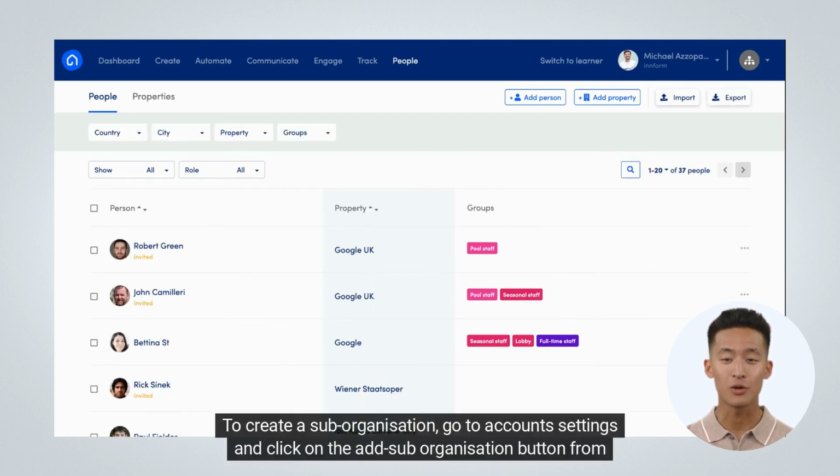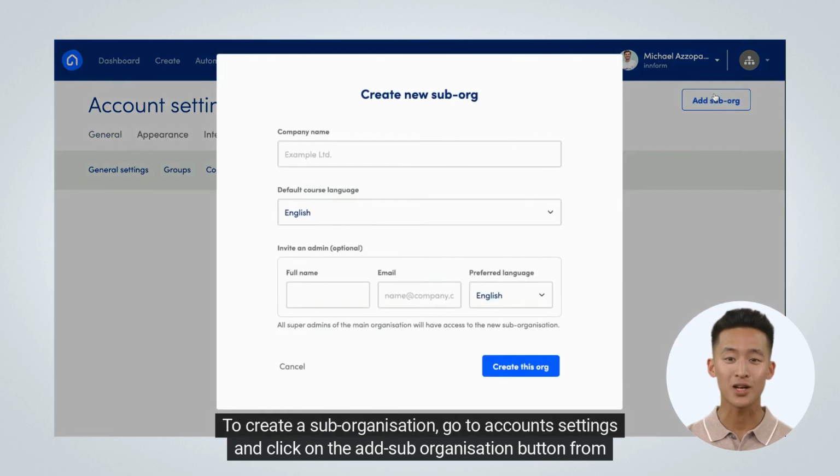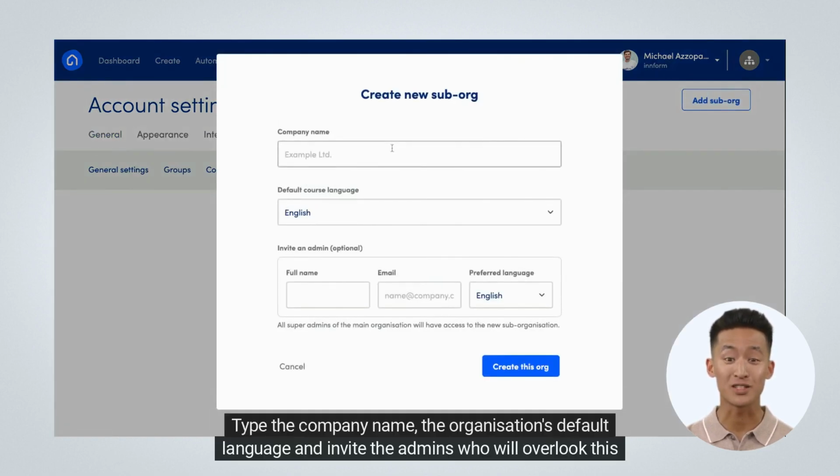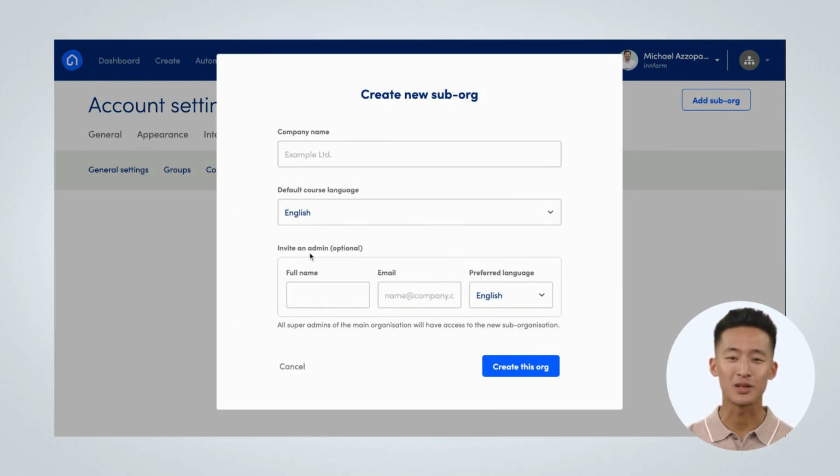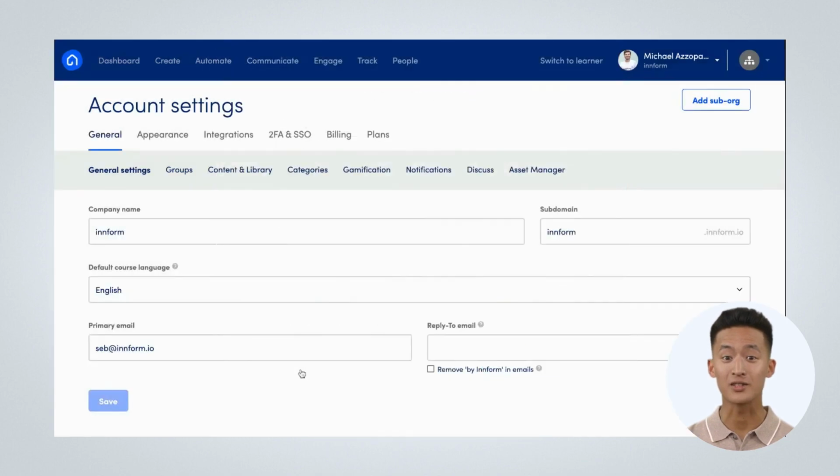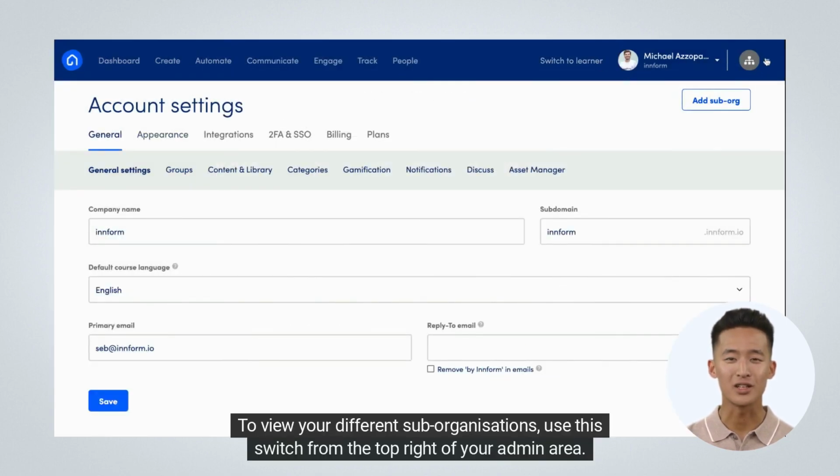To create a suborganization, go to Account Settings and click on the Add Suborganization button from the top right of the screen. Type the company name, the organization's default language, and invite the admins who will overlook this suborganization. Click Create Suborganization. To view your different suborganizations, use this switch from the top right of your admin area.